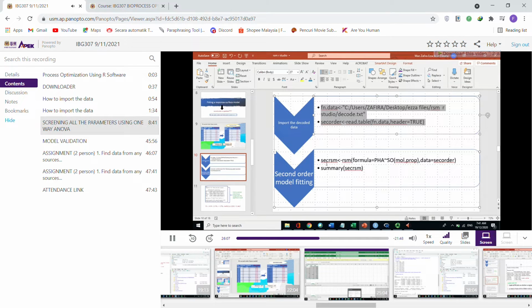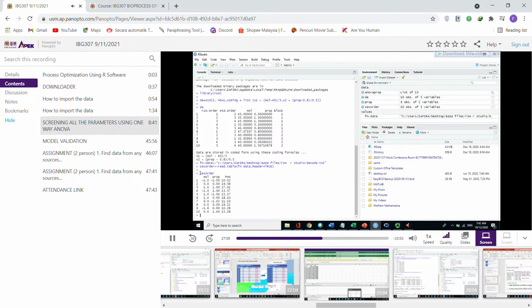Then for the second order model fitting, this time we use the RSM. We already called the library RSM. This one is just the name, and then RSM, and then the formula. This is our header in the text file. PHA SO is a second order, and then these are our independent variables, mol and prop in lowercase, because I saved them as lowercase in the Excel file. Then the data equals the decoded file name, because I saved the read table here as decoded.